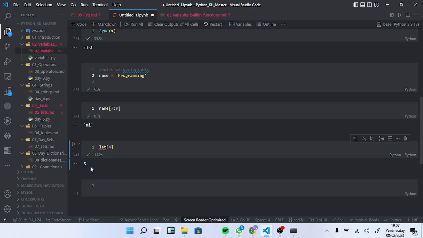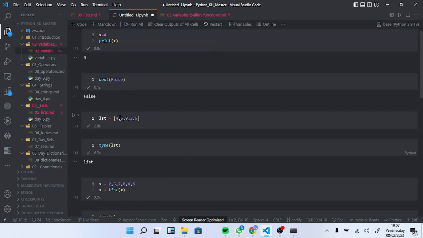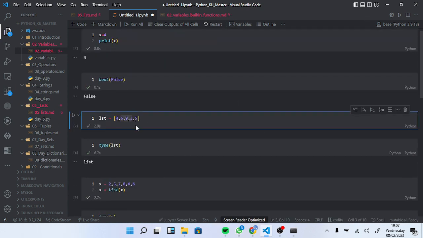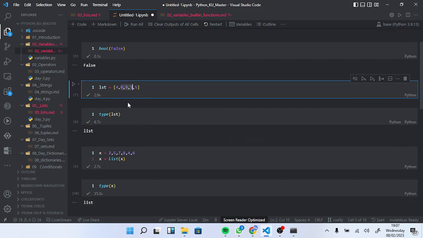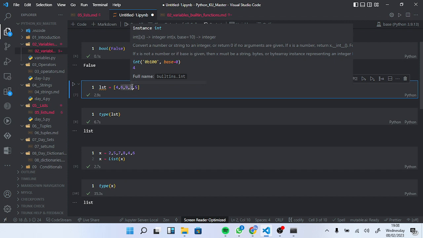Of value 5. Okay, so if I want to do now the range of values, maybe I want to access from 6 to 3. What I do is the same concept. I'm starting from, because I don't want to access 4, 4 takes position 0. So I want to start from 1, index 1. That's 6. 6 takes index 1, this will be index 2, this will be index 3.